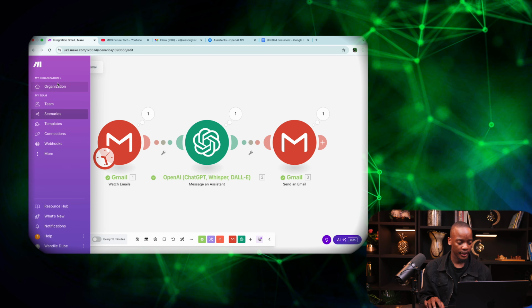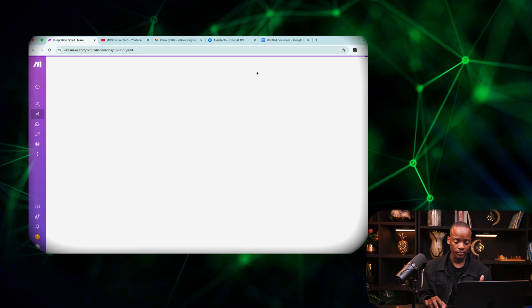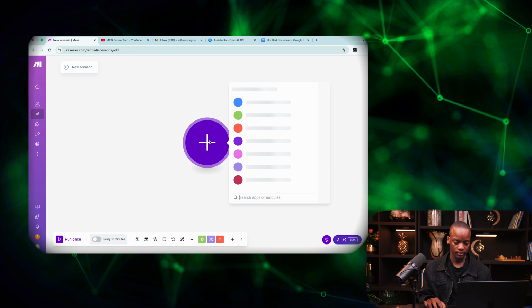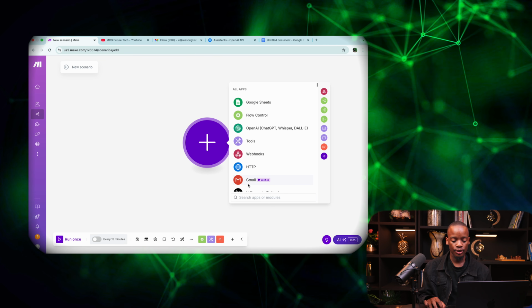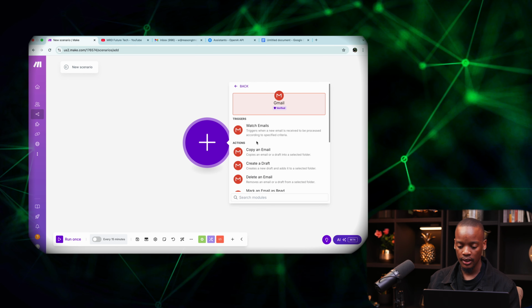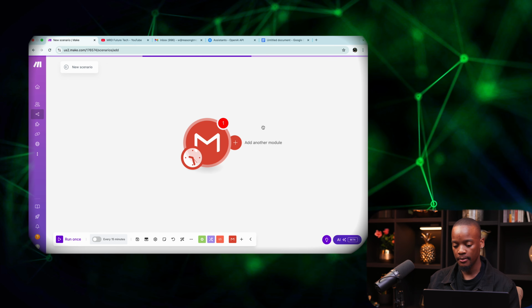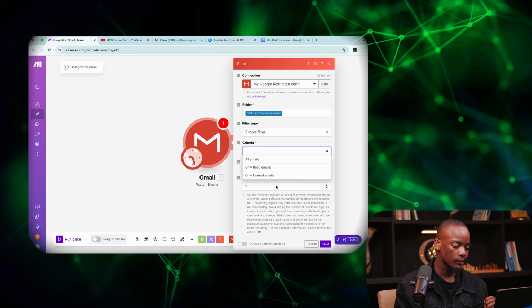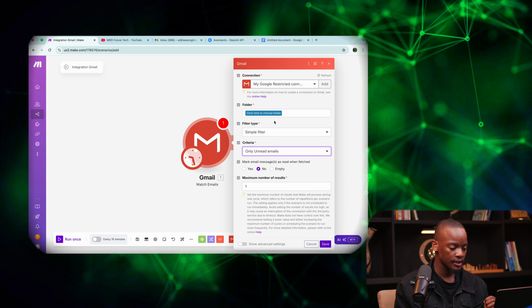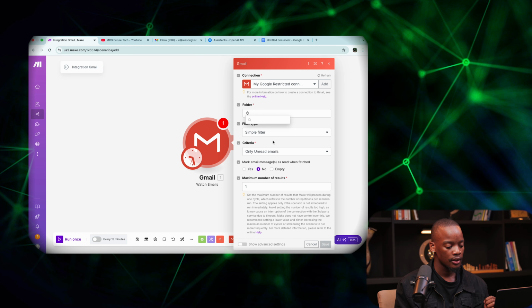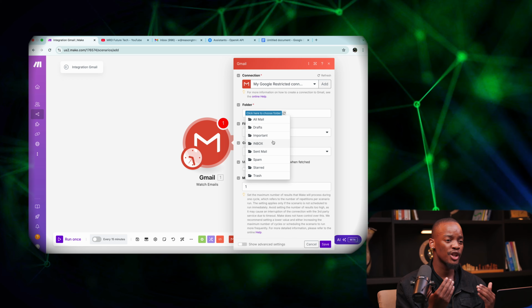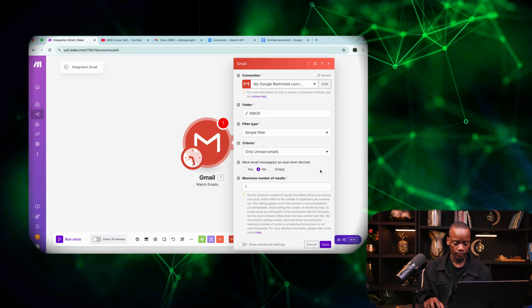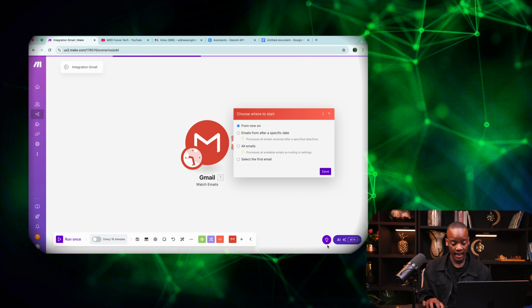So what I'm going to do is head over to organization. I'm going to say create new scenario. Under create new scenario, I'm going to add a Gmail module and I'm going to say watch emails. Criteria, we're going to say only unread emails, and we're going to choose our folder. The folder has to be inbox because that's all our new incoming emails. And then we're going to click save.